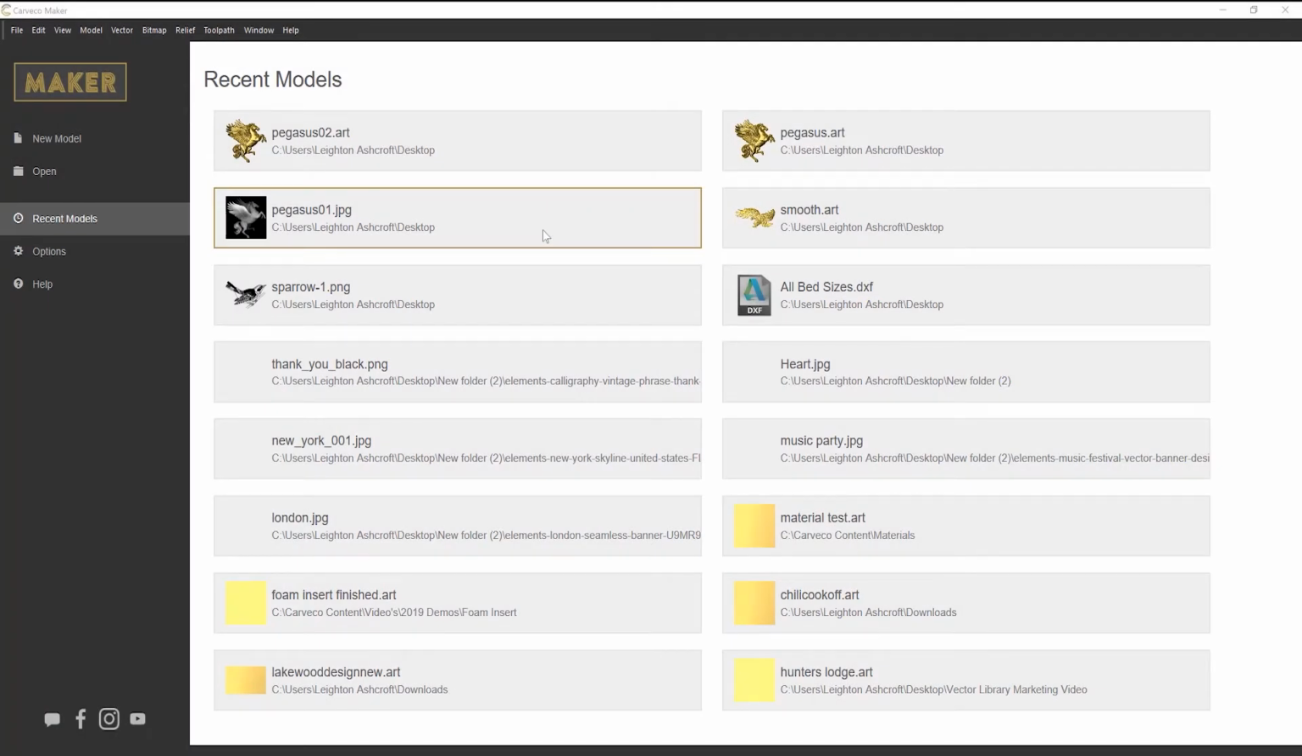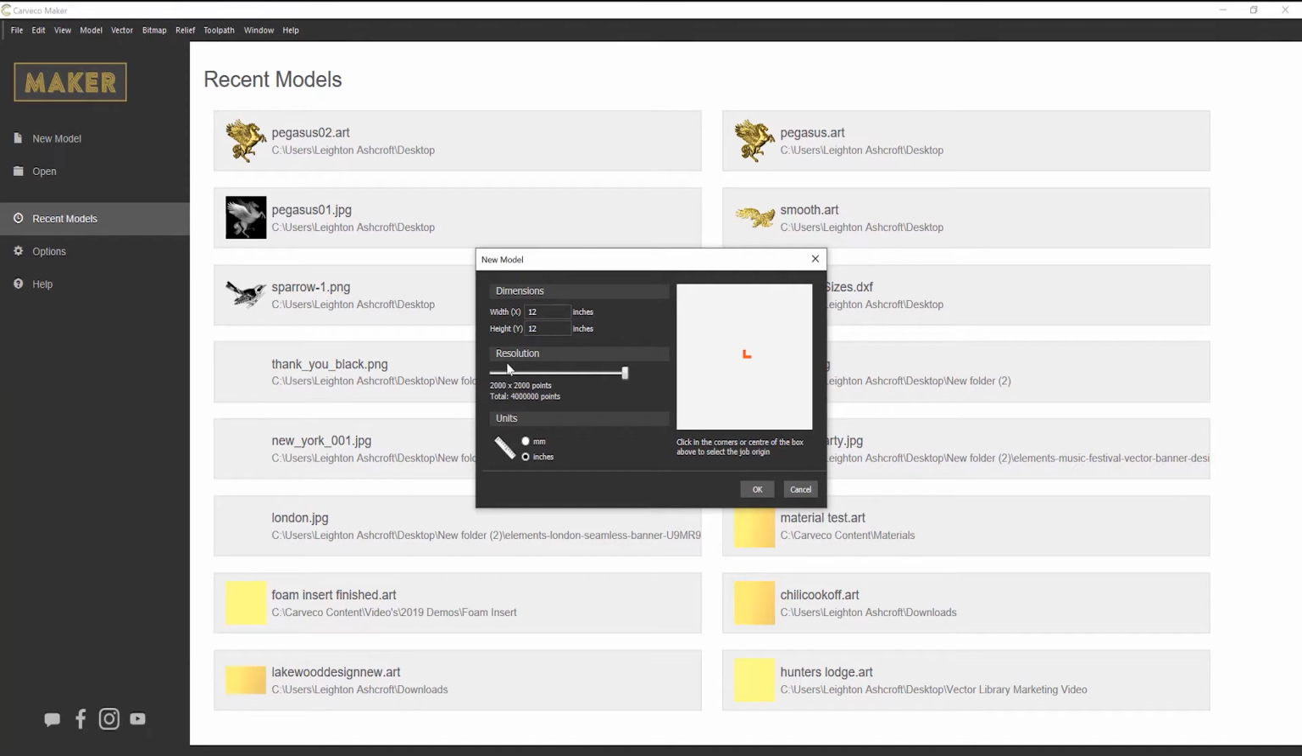In this video, we're going to take a look at model resolution and what this means for you when you're actually creating a model or machining. So I'm going to create a new model, and under resolution, I normally keep this for Carveco Maker at 2000 points by 2000 points, which is 2000 pixels squared. The reason being is it gives much nicer models, they're crisper and sharper, and you don't get any jagged edges.